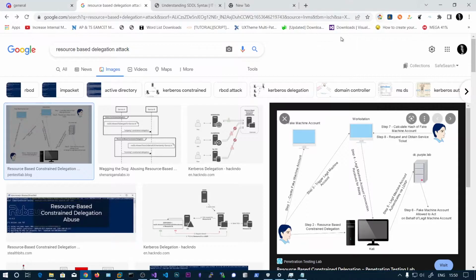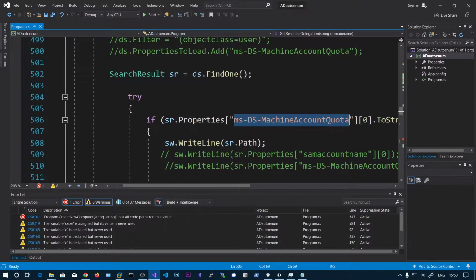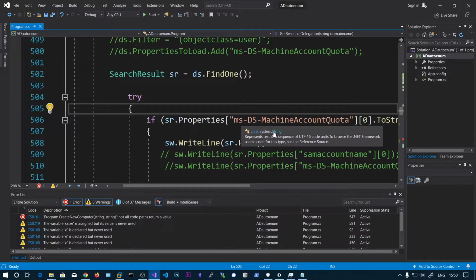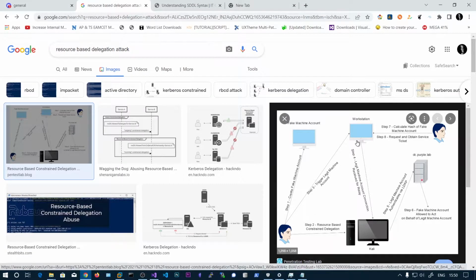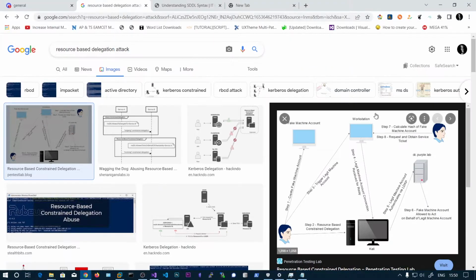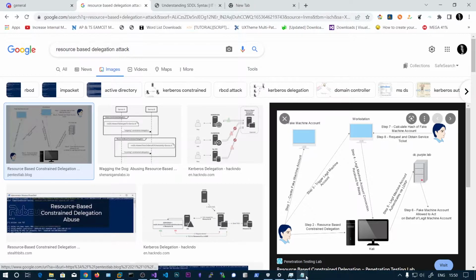So first we need to verify this attribute for the domain controller, ms-DS-MachineAccountQuota. This tells us how many computer accounts we can create on the domain. After that we need to create a fake computer account, get the SID of this account, and assign that SID value to this attribute of this workstation. Then this workstation will blindly believe this computer.